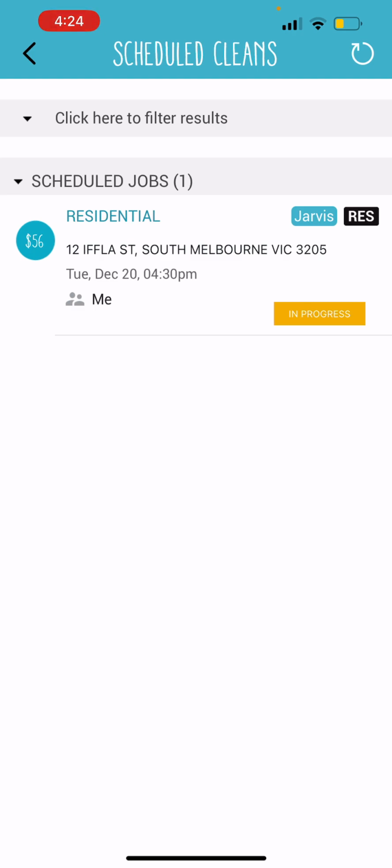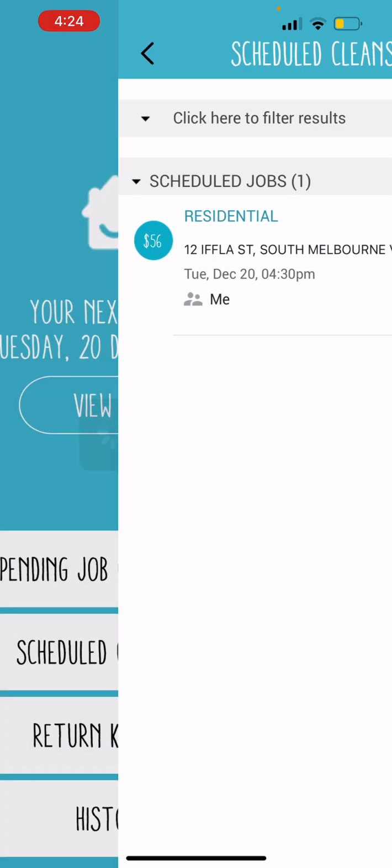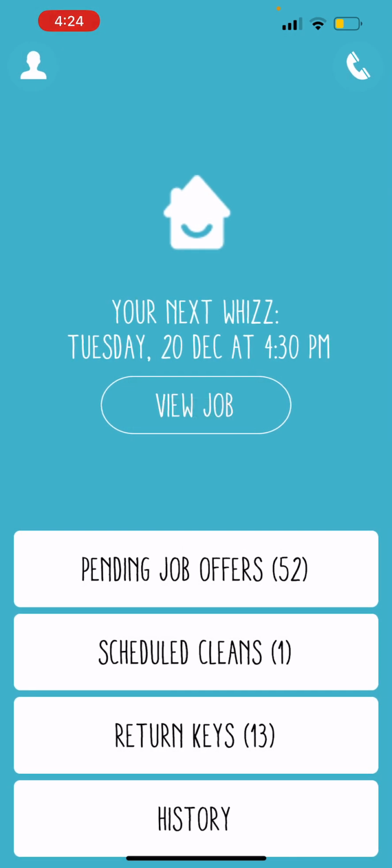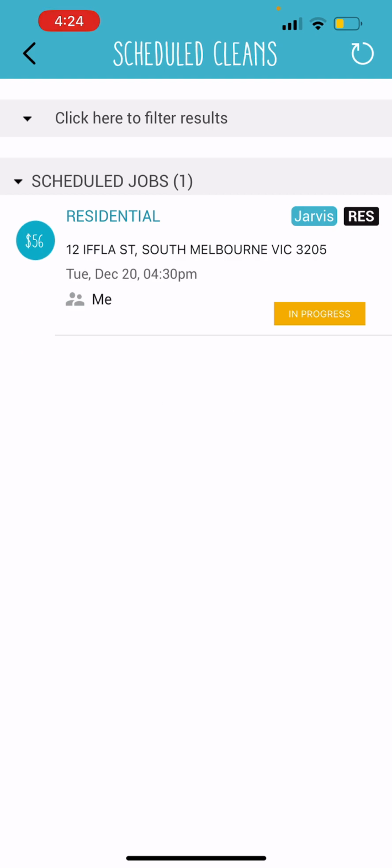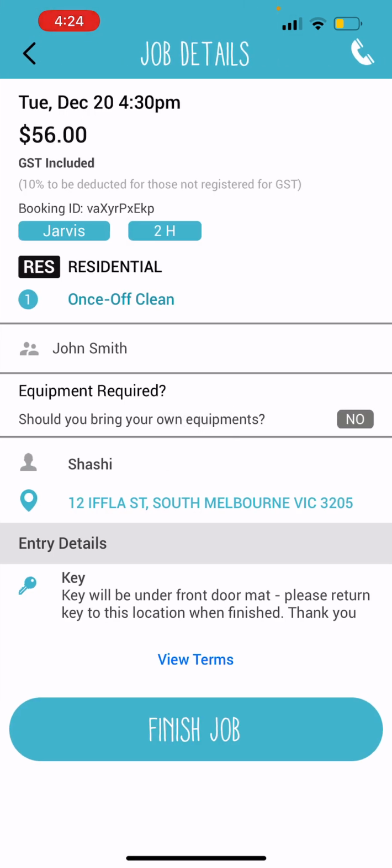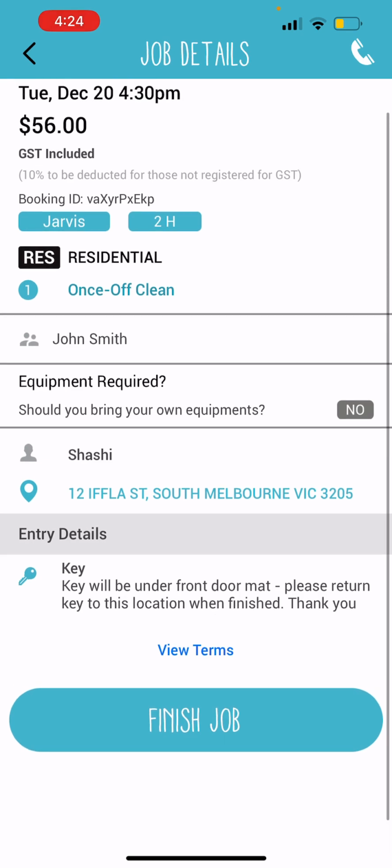When the 2 hours are up and you are ready to finish the job, you will then need to go back into your cleaner app. Click on Schedule Cleans, click on the job to open, and then click on Finish Job. Please note you must physically be on site to click on Finish Job. Otherwise, it will bring up an error message stating that you are not physically on site. Click on Finish Job.